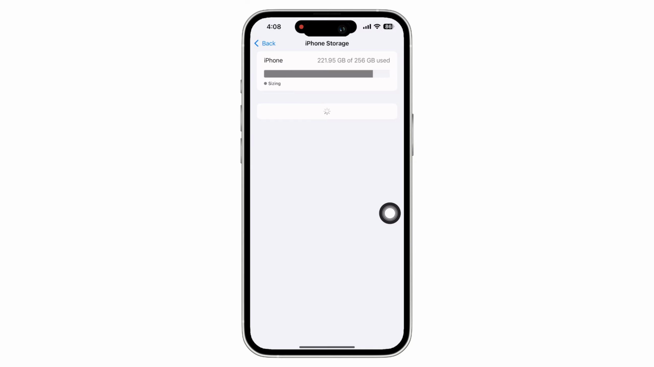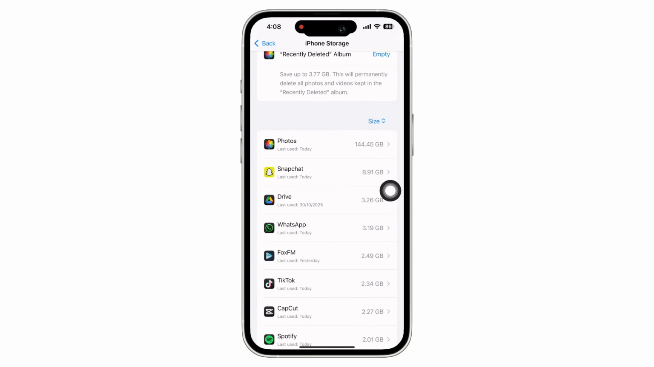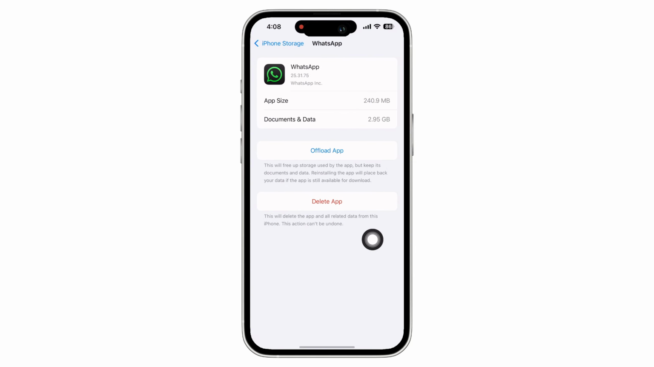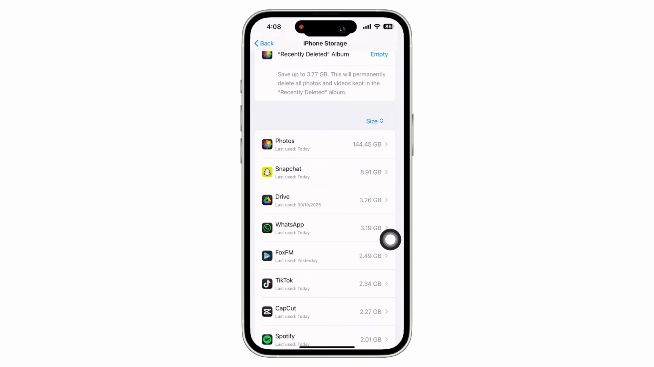Here, tap on the WhatsApp option and then go ahead and offload the app and reinstall the app again, as doing this will clear the cache in the application.